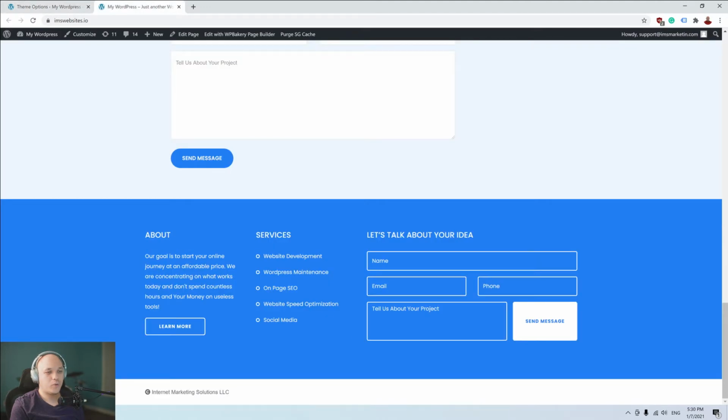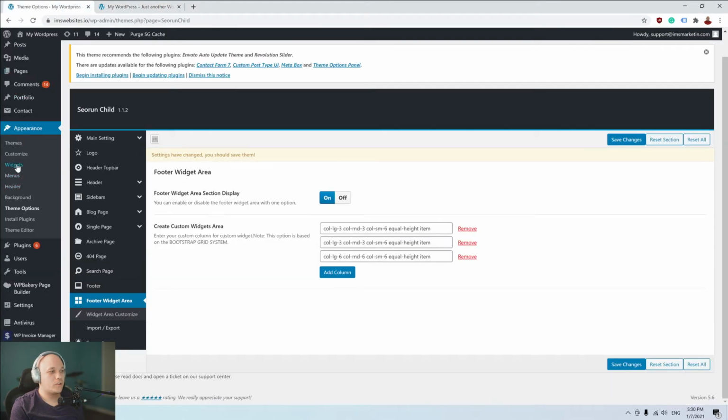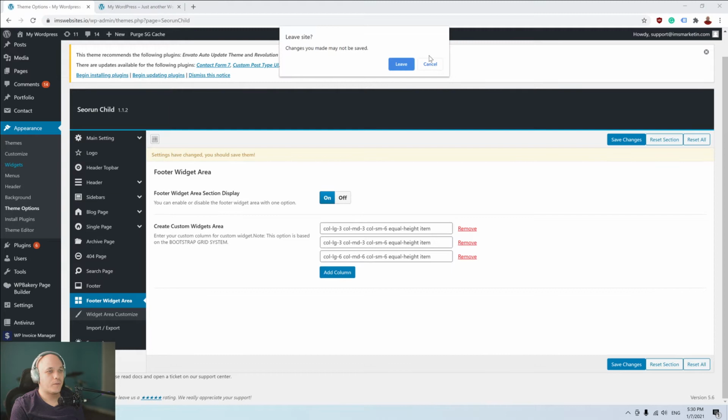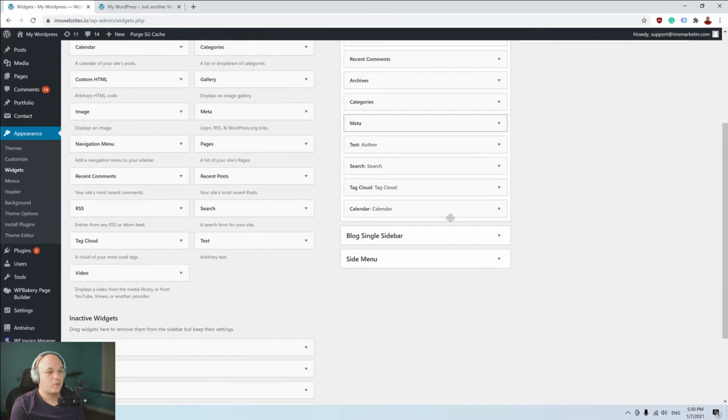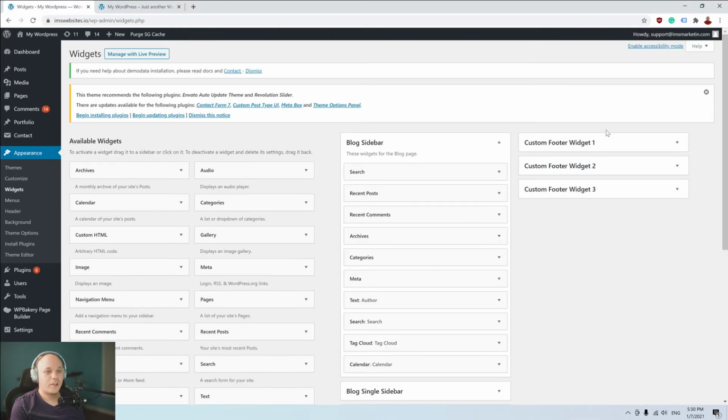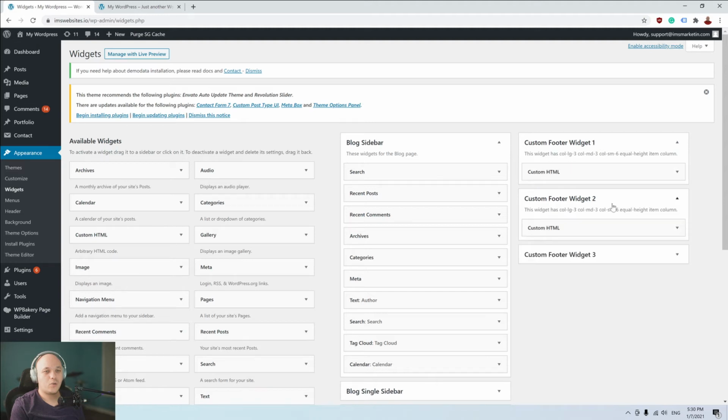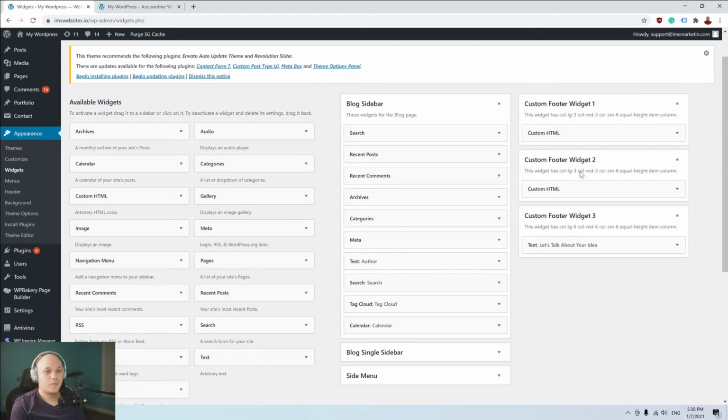To add and remove the widgets here, you have to go under Appearance and Widgets. And you'll have here the theme created for me 3 custom footer widgets. So I have widget 1, widget 2, and widget 3. That's about it for customizing through the theme options. Most of the premium themes will have something similar. The process will be kind of the same.